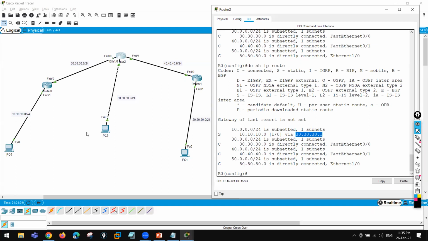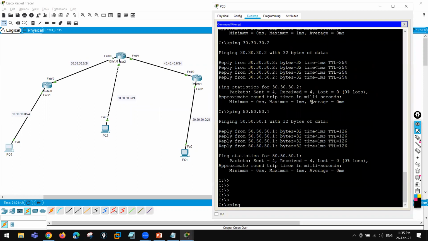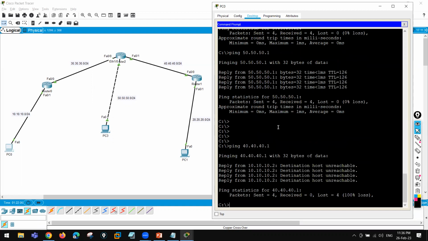Now let's come again to this PC. Now let's see if this PC can reach the 40 network or not. Can it ping 40.40.40.1? This PC? Guys, come on. Yes. It can ping. Destination host unreachable. Oh, what is this message? Why is it unreachable?